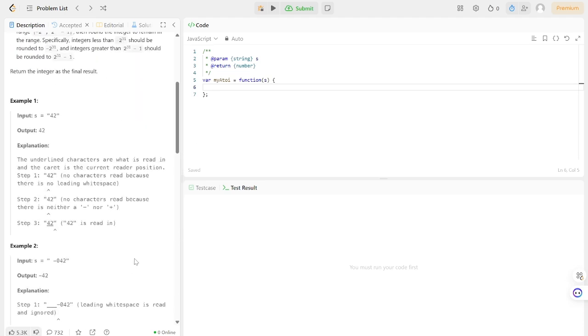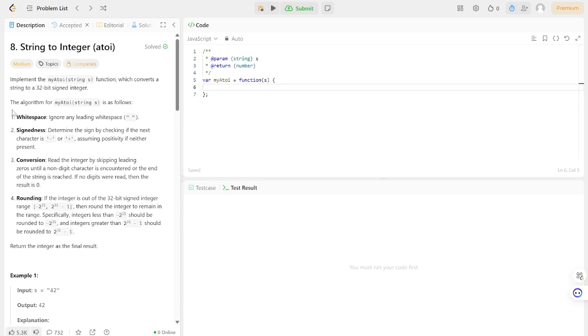Okay, the way we're going to do this is fairly simple. We can pretty much do steps 1, 2, and 3 all at once by just parsing s as an integer. So what we do is we just parse s, which removes whitespace. It checks if it's a negative or plus and turns it to an integer of that value, and it converts it to an integer as well, skipping any leading zeros. Now what we have to do is round to the closest 32-bit value if it's bigger.